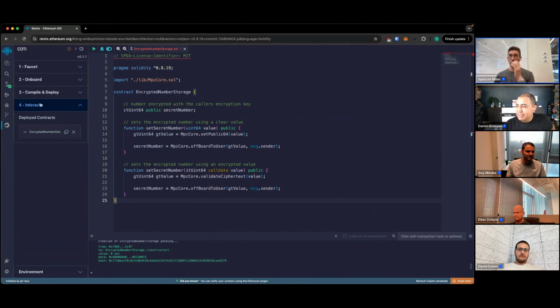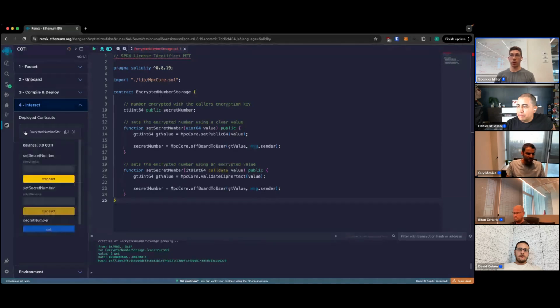Okay, great. So what you'll notice, after deploying a contract, is you can open the Interact tab. And what you'll find here is a drop-down for each contract that you've deployed. So we've deployed just one, and so we have one drop-down. We can open it here, and automatically generated for you are nice input forms for each of the functions that the contract has.